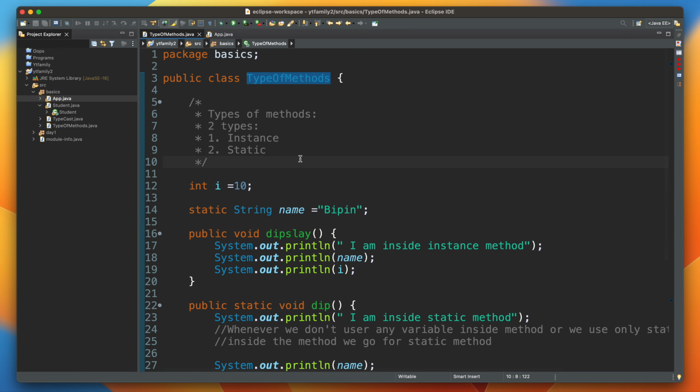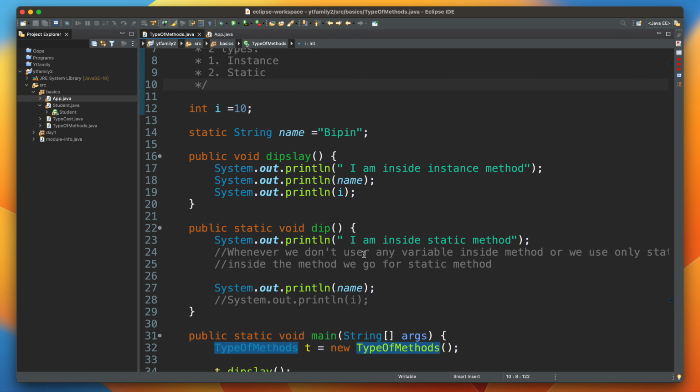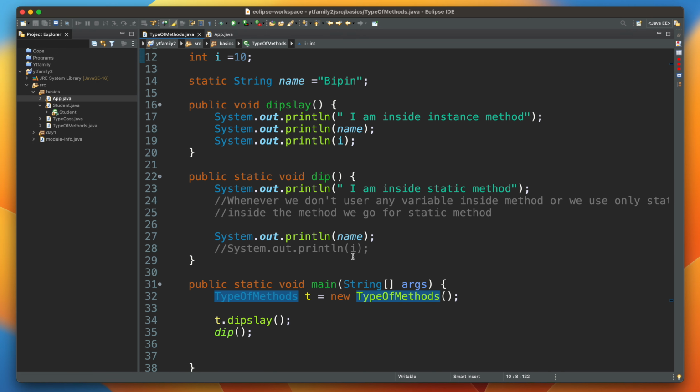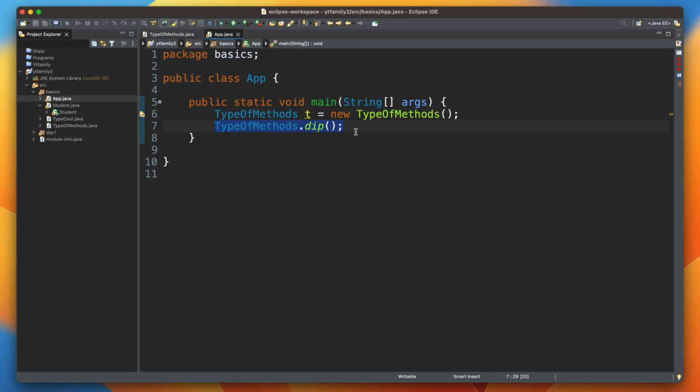So what is the reason we are not able to use an instance variable inside a static method? What happens, guys? Whenever a program gets loaded into memory, the first information that gets loaded is static information. Be it a static variable or static method, it gets loaded first. So static information gets loaded first, and that's why we are able to call it without an object here.